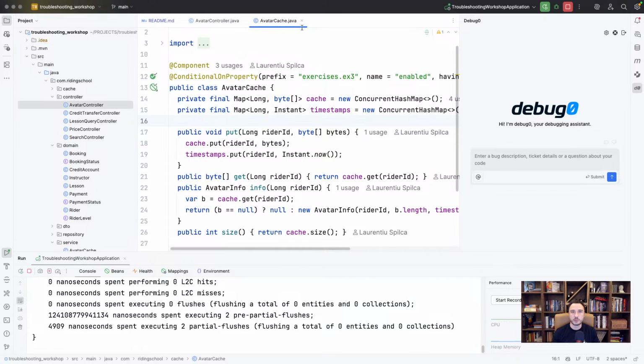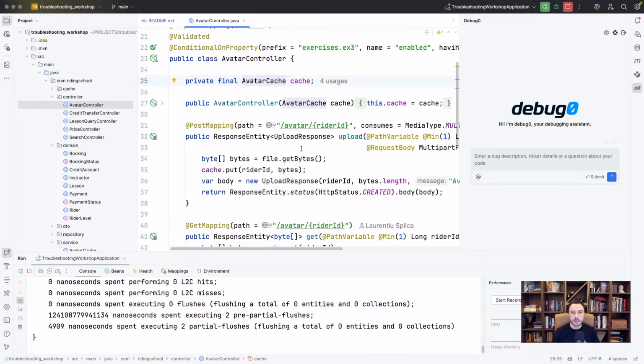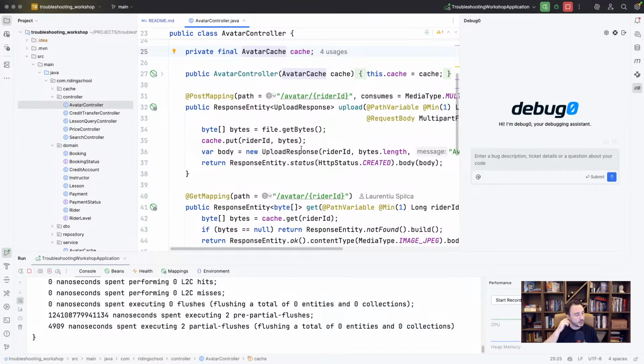Now, what is a memory leak? It is when some memory is allocated but never deallocated, so the garbage collector will not be able to deallocate it because the references are always there. So this is kind of a wrongly implemented cache.